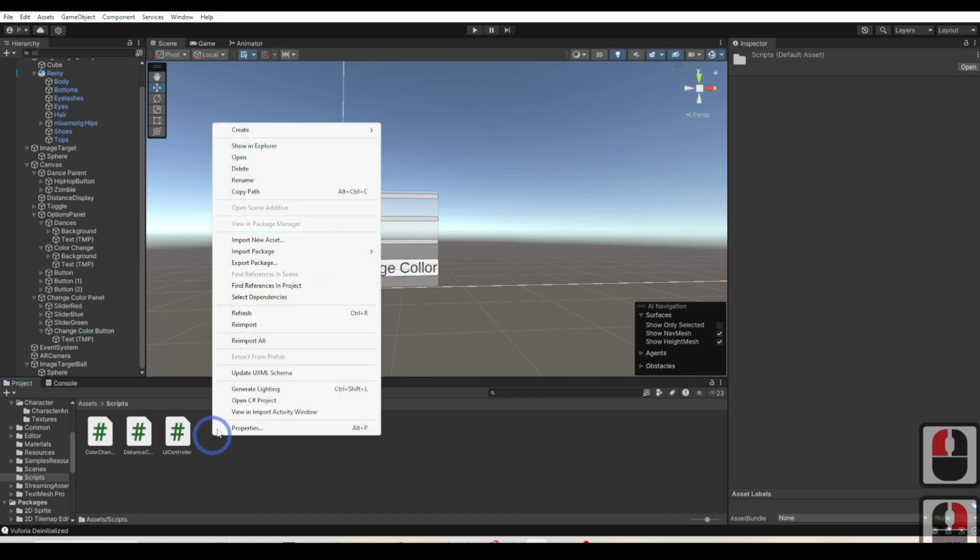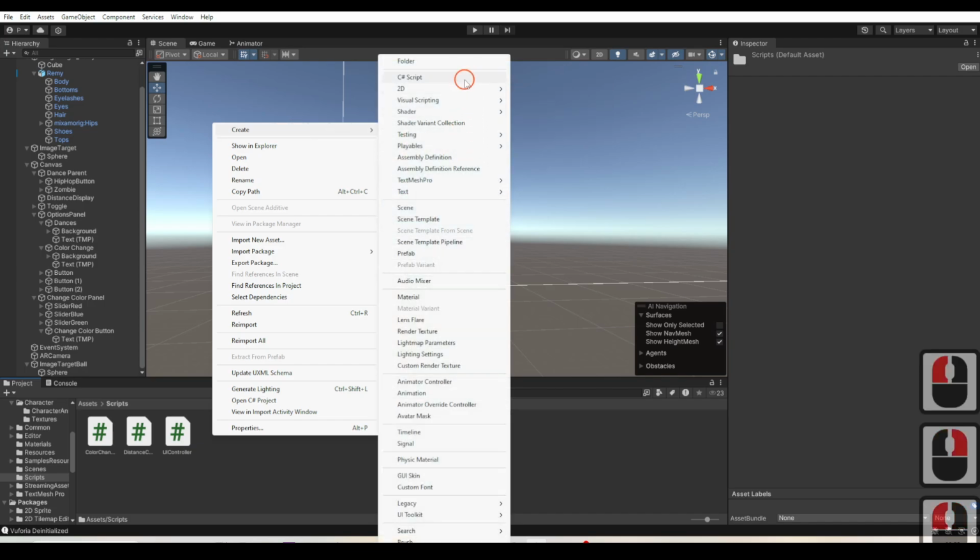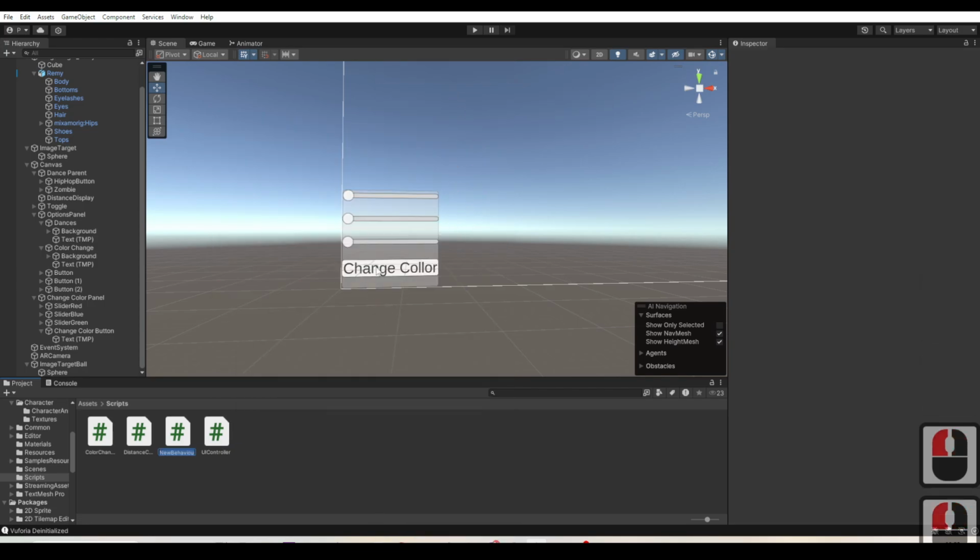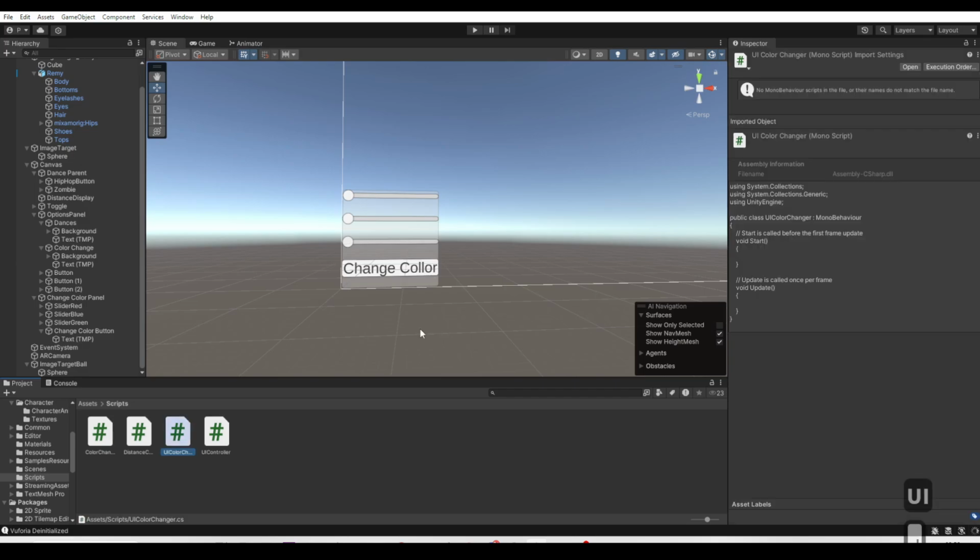So let's write a simple C# script that will control the color of this button, and later it will let us change the selected material color. Yeah. So color, or maybe UI color changer. Yeah, because it will be dedicated to the UI.